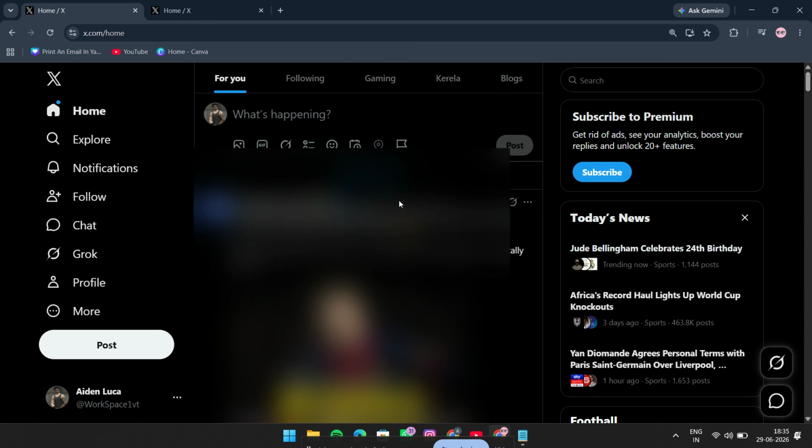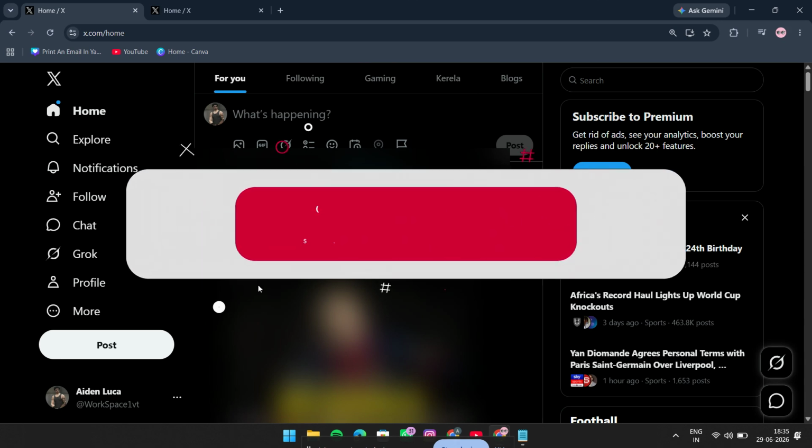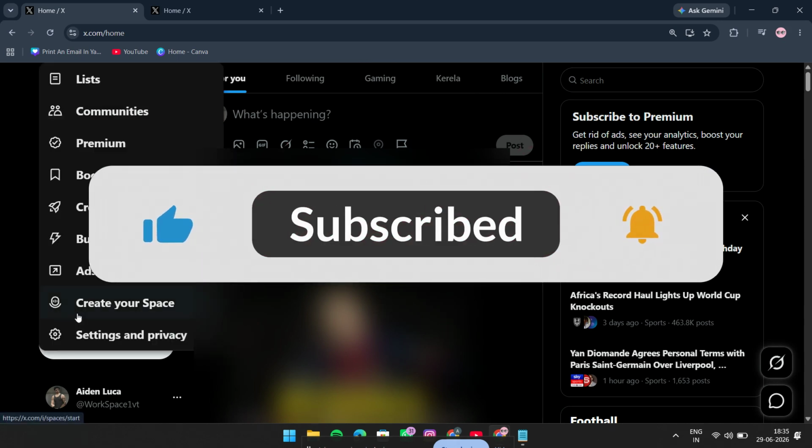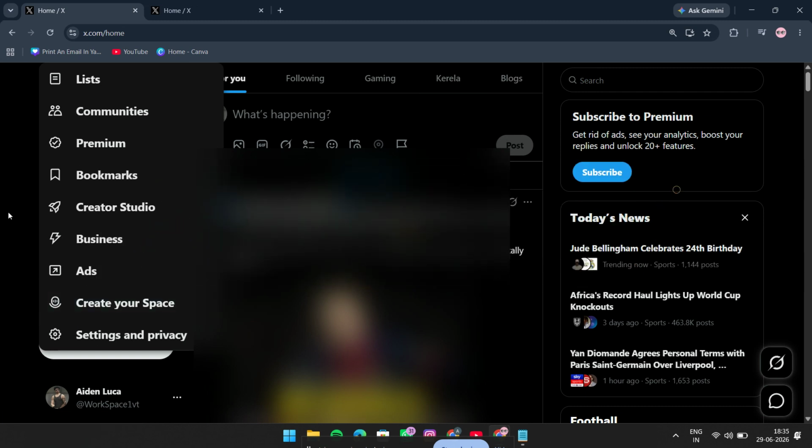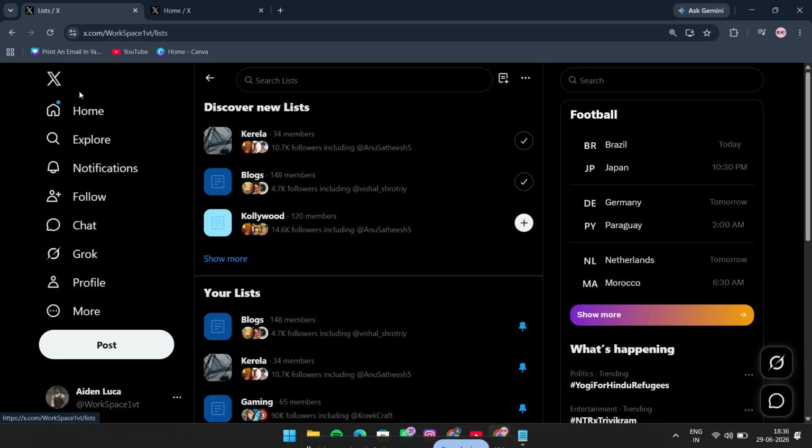Now let's jump right in. First, look at the left-hand navigation bar and click on More. This will open up additional menu options inside x.com or Twitter. From there, click on Lists. This will take you to your list page, where you can see the lists you've created or follow.